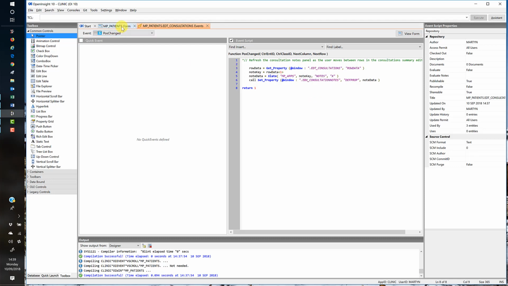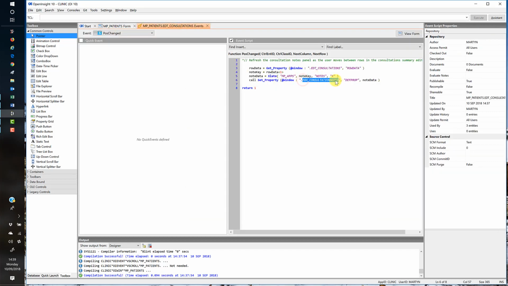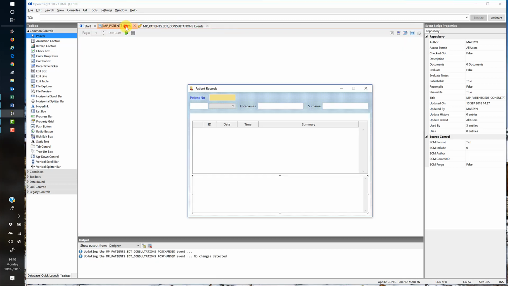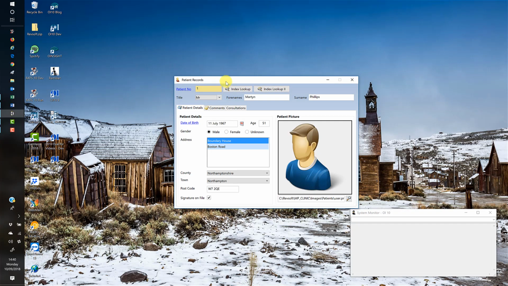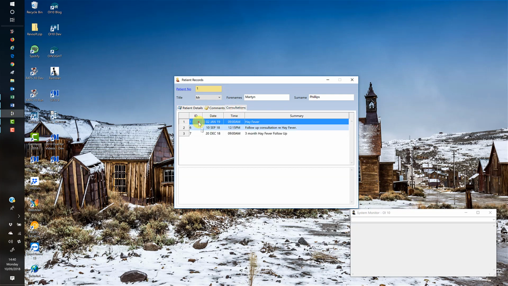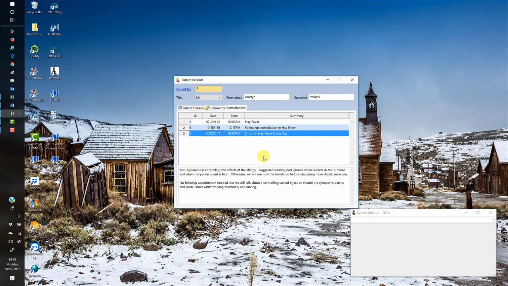So again, it does make sense if you're doing this just to grab the control, copy the control name, and then just paste it in. It's a little bit longer, but you don't get the problems of having to debug your code and stuff like that. So we'll compile and we'll save. And now if we go back to the form and we'll return record number 1, consultations. Now when we click, we get not only the summary for our appointment, but we actually get the detail of the appointment in the box below.